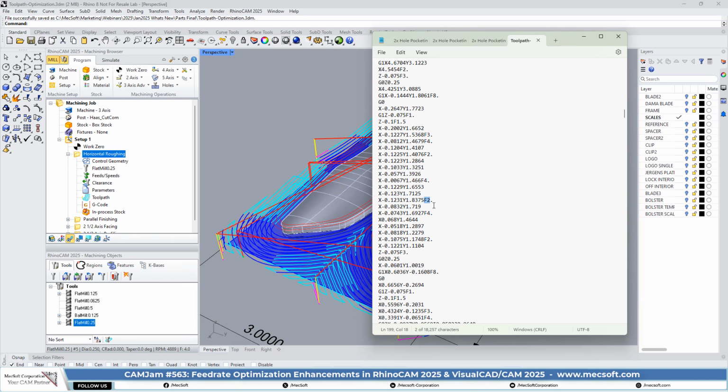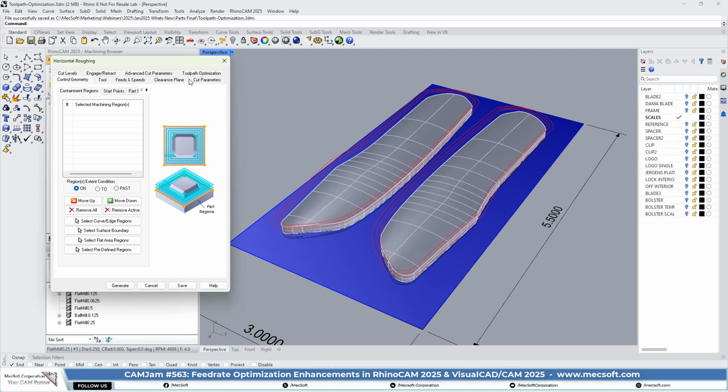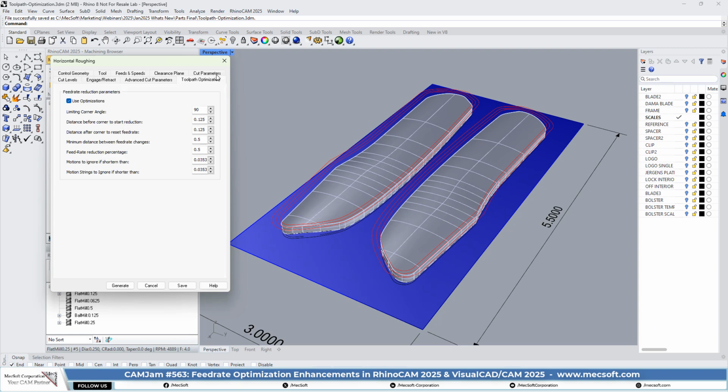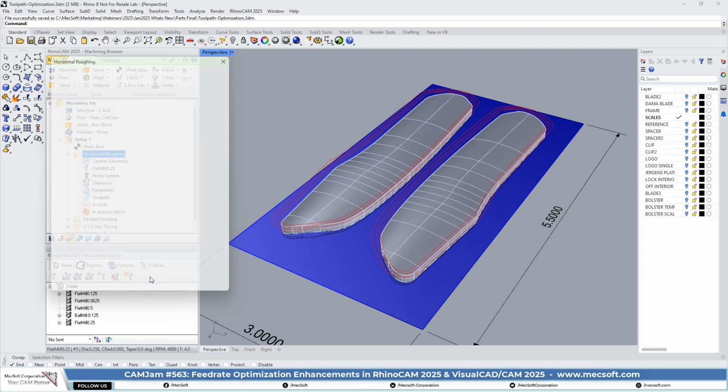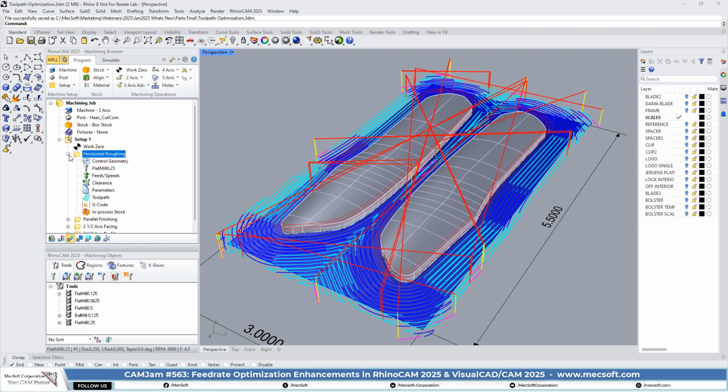If you don't see the reduced feed rate in your posted G code, you need to make sure that you have it enabled in the operation dialog, which is called toolpath optimization. Make sure that is enabled, and make sure you have the parameters set the way you want them to be set. Okay, let's cancel out of that. Let's see what else we have up here. So that was horizontal roughing.